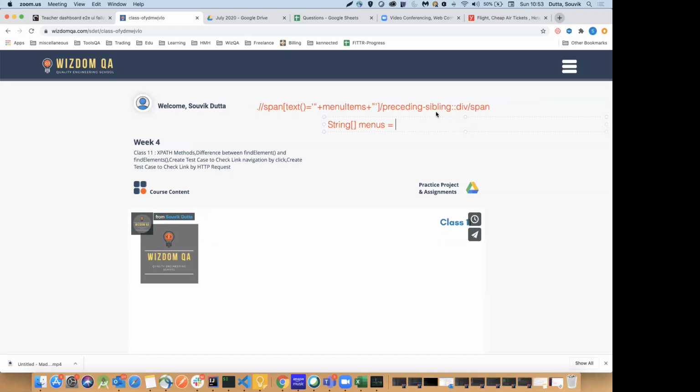Okay. Look at the logic. The logic is simple. In this array, I am providing hotels, flights, cabs, and many more. That's there as a part of my menus. Perfect. I can simply use a loop. Think about it. I'll simply use a for each loop.